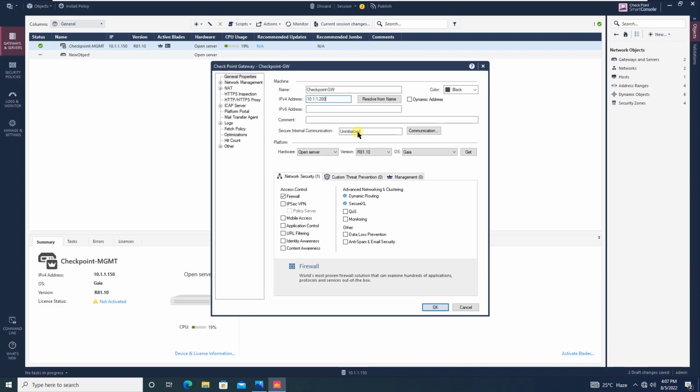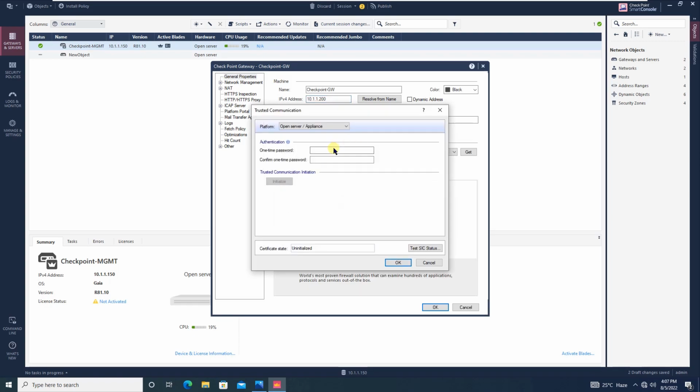Secure internal communication, it's showing uninitialized. Click on communication over here. Now it is asking for one-time password. If you remember, during the time of installation of Checkpoint Security Gateway, it was, I believe, the third tutorial. In that we have set one key, SIC, activation key was there, secure internal communication key. That key we have to use over here. And initialize.